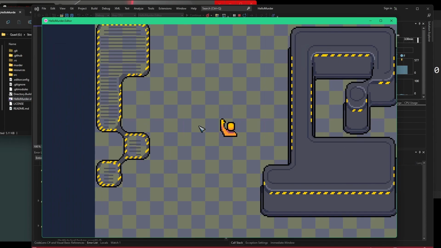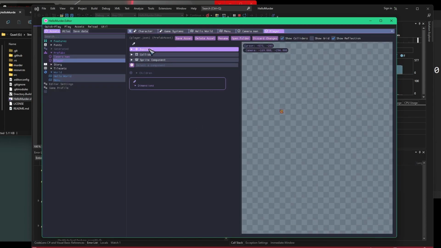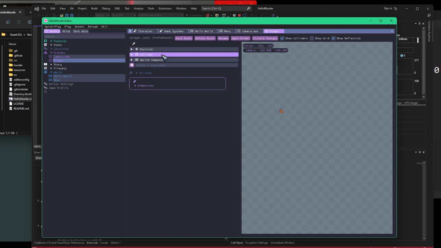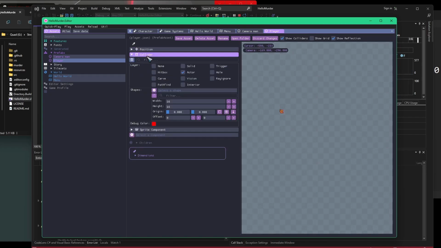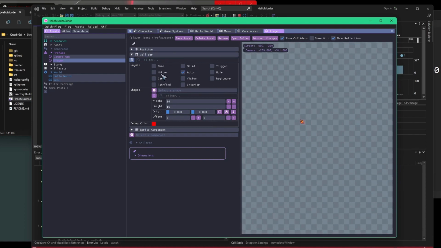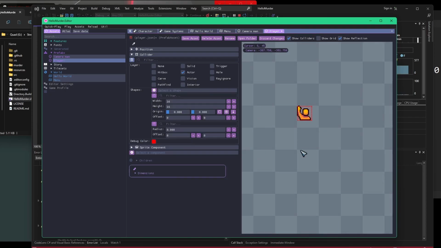So if we F5 to quit and we go to the player, we'll see that in the player asset, we have position, collider, and sprite component. The position, it's 0, 0. This is its real-time position in the world. It's transform, if you will. Collider, this is several different kinds of layers that we can set the collider on, and different shapes we can also give it. We can also give it multiple colliders if we wish.